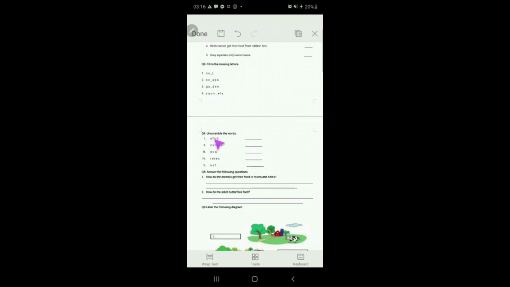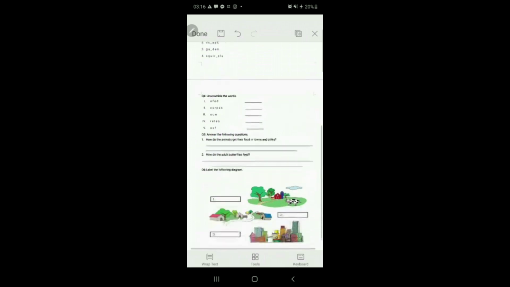Question number 4, unscramble the words. You have to rearrange them to make them a proper word. Okay. OFOD. So if we rearrange it, it will be FOOD, food. Okay. CSRPAS. Number 3, OCW. Number 4, RETES. And number 5, OFX, fox.